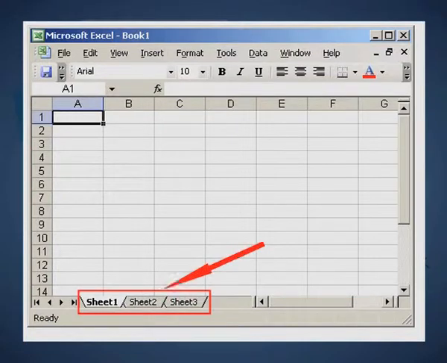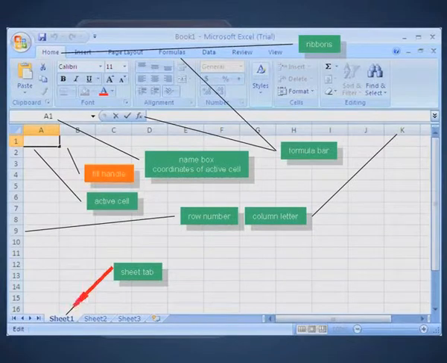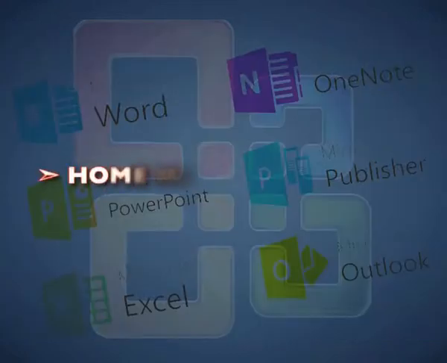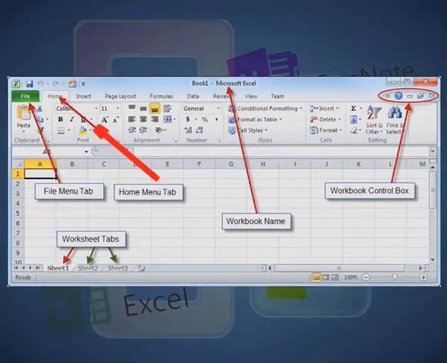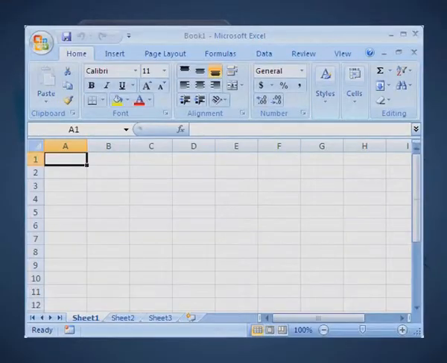By default, in an Excel file, there are 3 worksheets. Switching between worksheets in a Microsoft Excel file is done by clicking on the Sheet tab at the bottom of the screen. The Home menu.